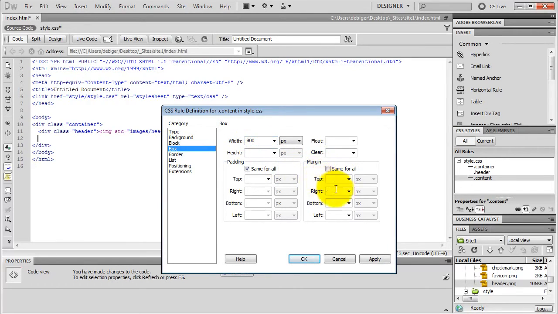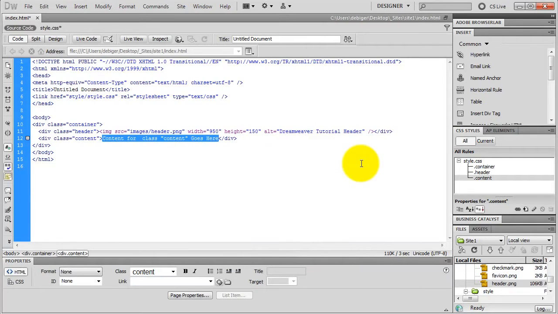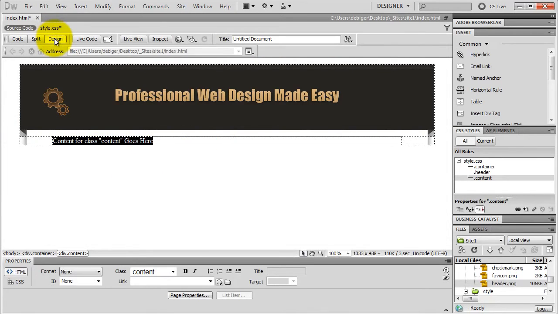And I need a margin right auto and a margin left auto to center it. I click OK. OK again. And there's my content div tag. I go to design view and paste my text in.